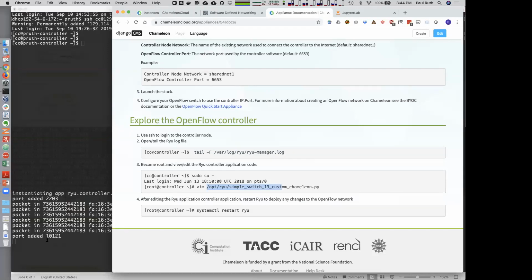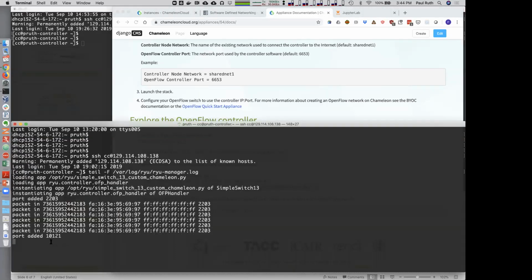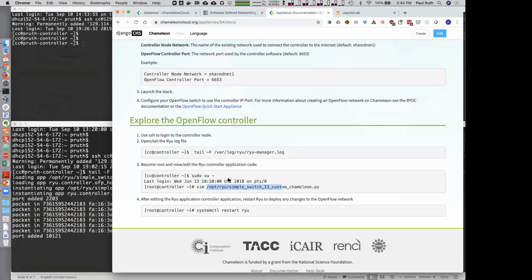Oh, so there we go. A port was added, 10121, which is the one that I told you it would be. There's another one that's coming, so we're not quite ready yet. So there we got 10122. They're getting closer. They still have to be a little bit more. So I'll show you one more thing here.